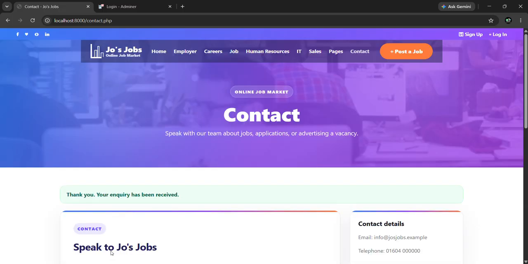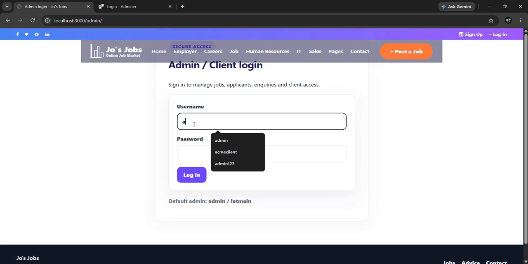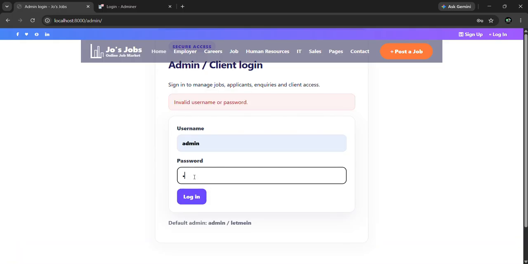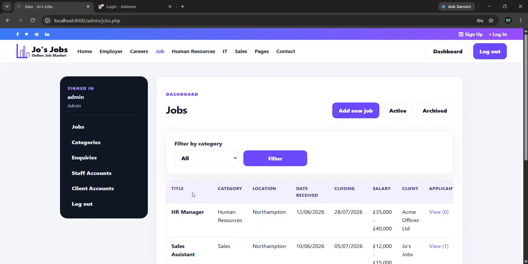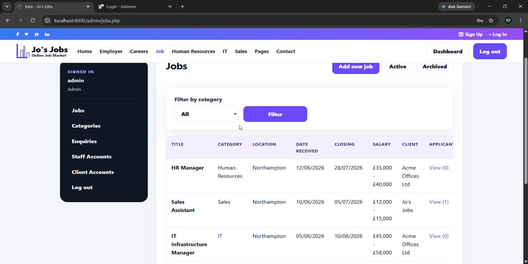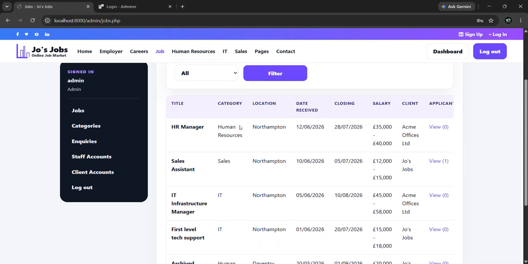After submitting, the inquiry can be managed from the admin area. So now I will log in as the admin user. The admin has full access to jobs, categories, inquiries, staff accounts, and client accounts. In this admin job list, I added the category name. Jobs can also be filtered by category. This helps the staff manage jobs more clearly.